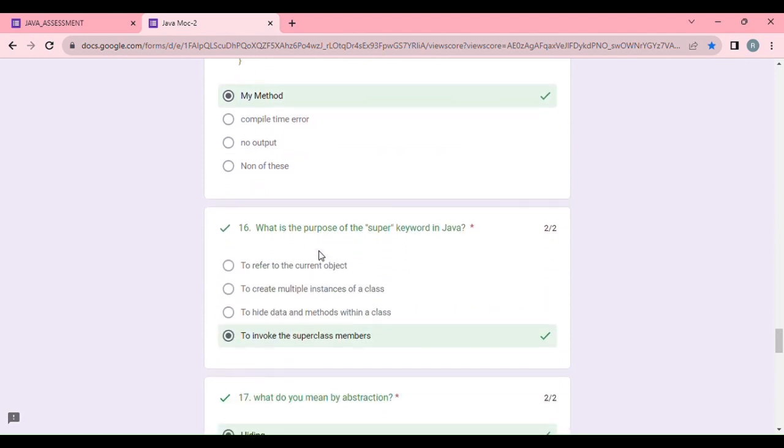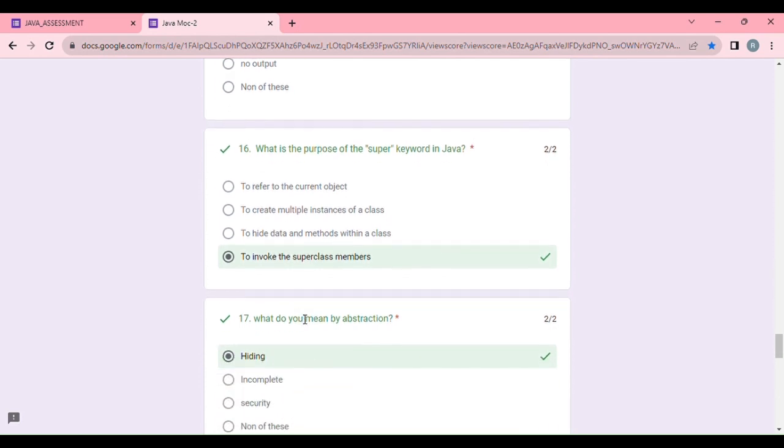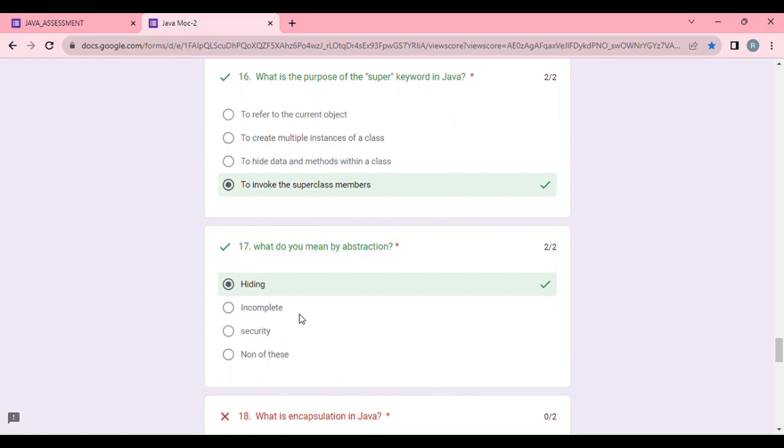What is the purpose of the super keyword in Java? The super keyword is used to invoke super class members. The super call statement is used to call the constructor of the super class, and using the super keyword we can access super class non-static variables. So super is used to invoke super class members.